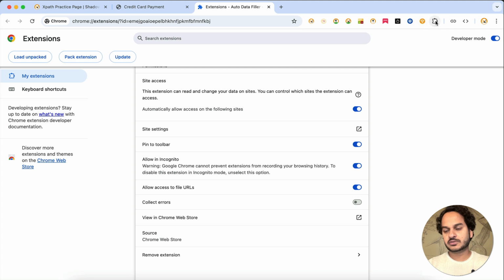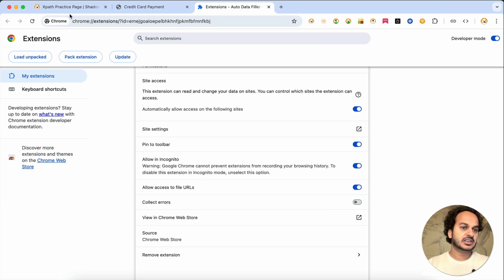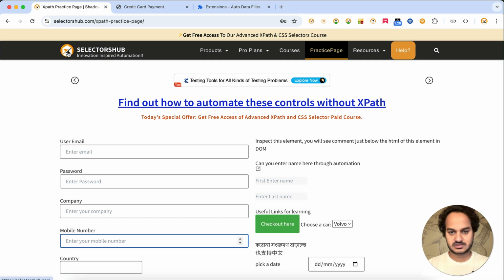By default, if you don't see the auto data filler logo in your toolbar here in the right top corner, click on this default extension logo and then pin it to the toolbar. You will have to pin it, so then it will come here. Okay, that's all for this tutorial.